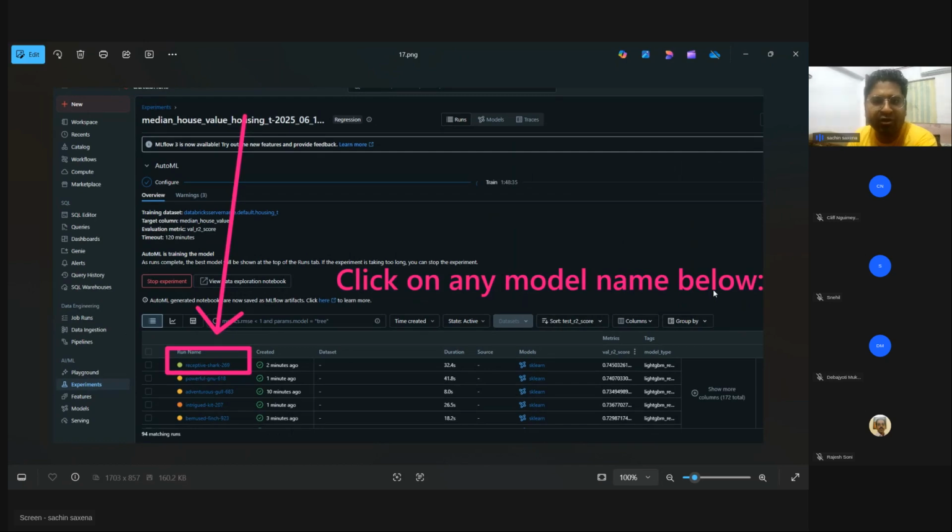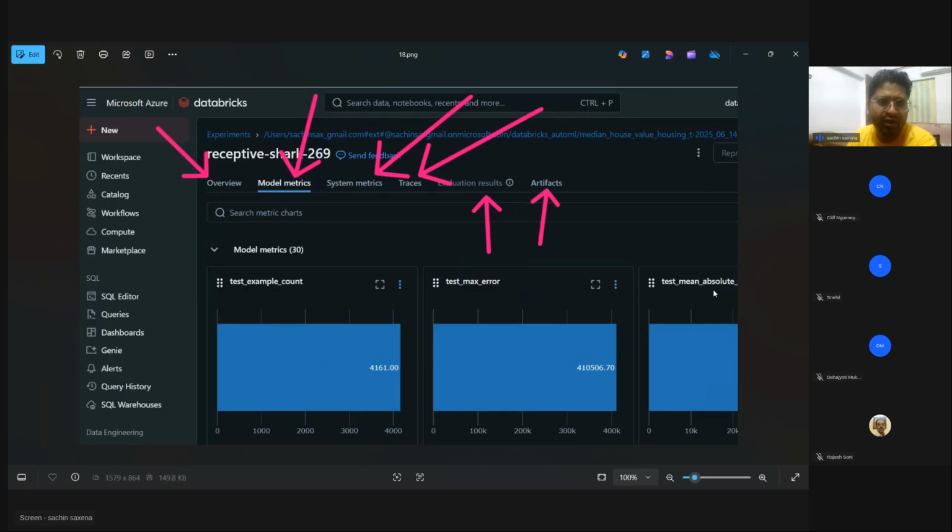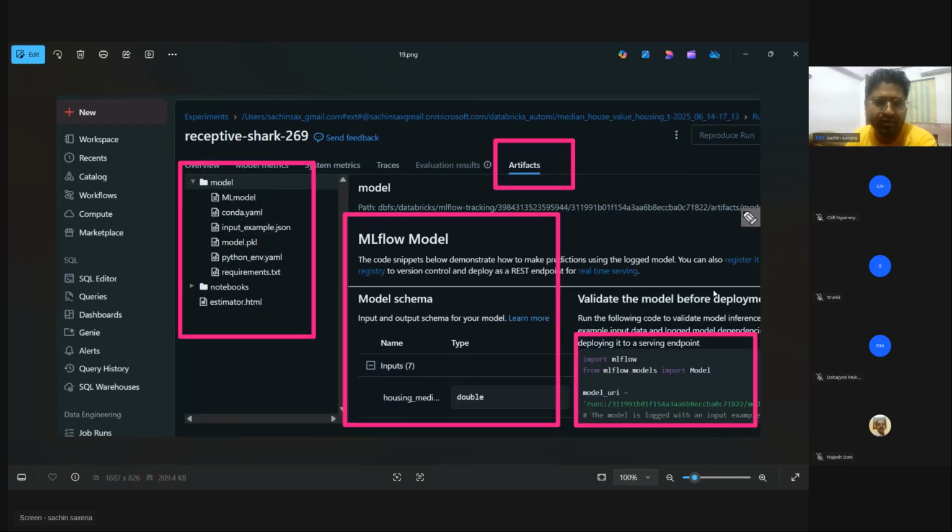You can click on any model name below and you will find their features, their code. So here you will have to explore these options: evaluation results, artifact traces, system metrics overview, and so on. Can you see? This will show all your MLflow model. Any question till here?